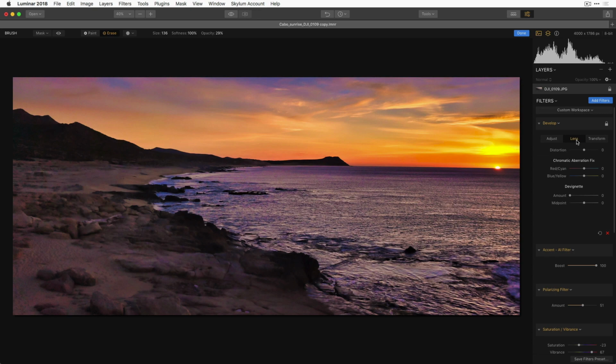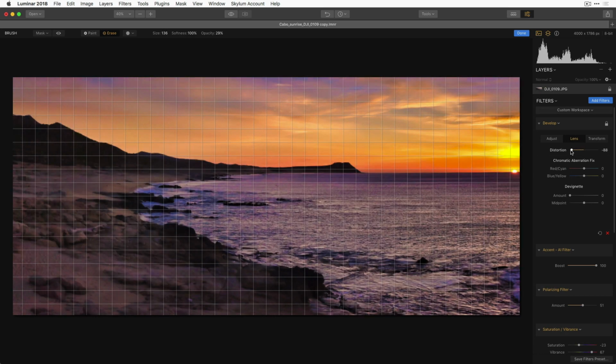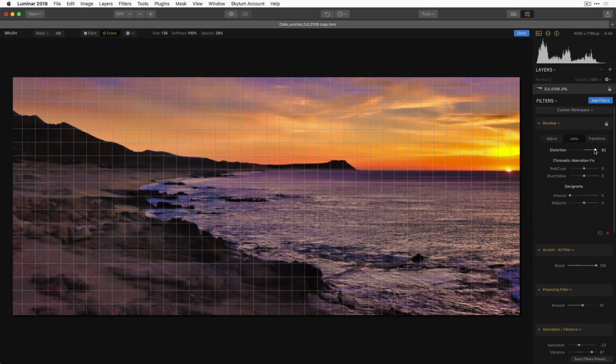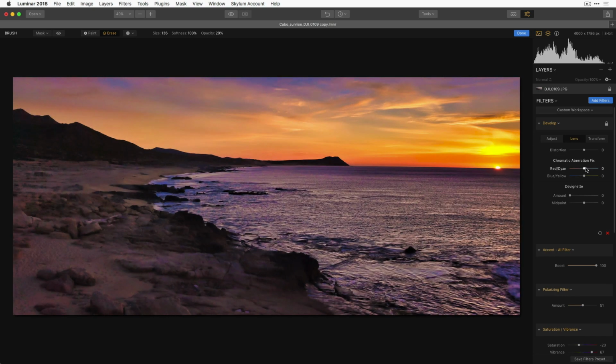And under Lens, if I had shot this with, say, a GoPro or a real wide-angle lens and it was distorted, I could go ahead and compensate for some of that distortion. I'm just moving my sliders all the way to the left and right. So that's really nice. And also you can fix things such as chromatic aberration, which you get sometimes on the edges of an image based on the lens, or if you have a high contrast area where the whites are blown out, you'll see some fringing. You can fix all that.